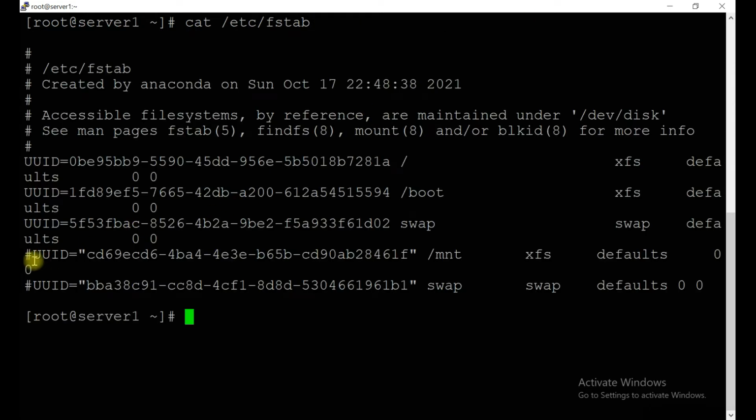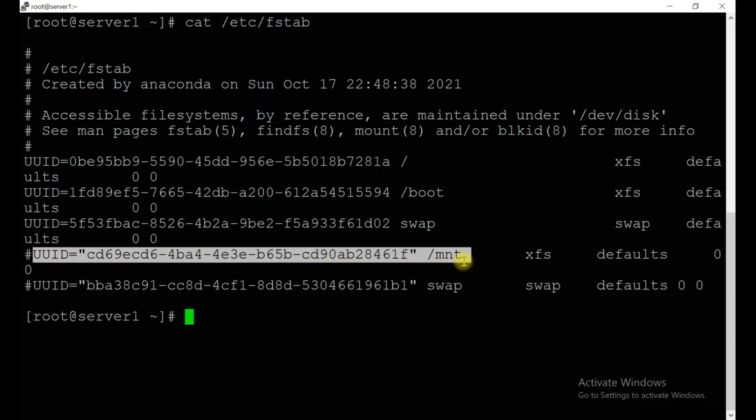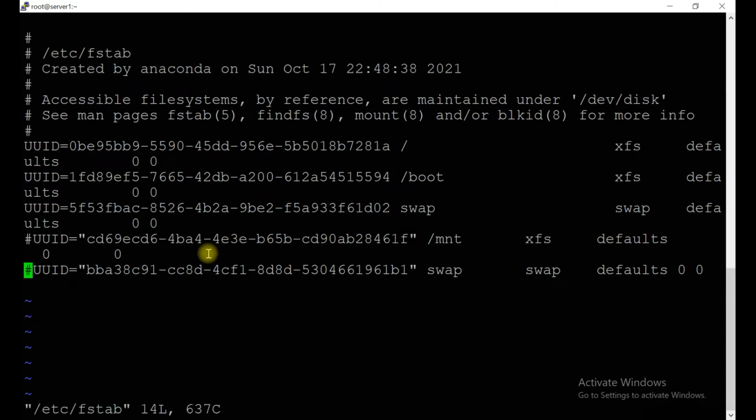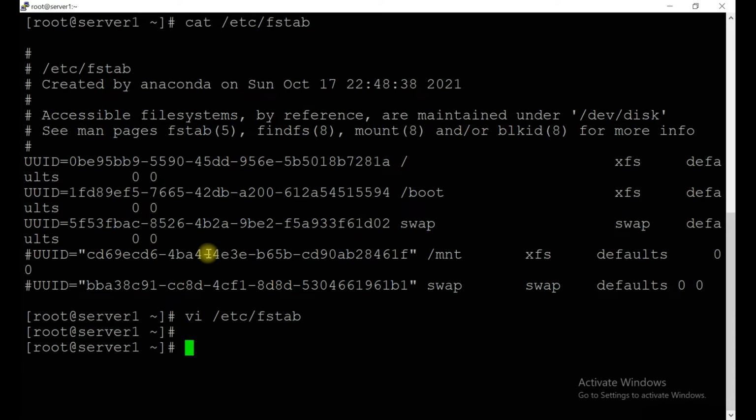You can see this is /mnt because as part of one activity I just mounted the file system with these devices, but this is no longer available. But let's do one thing, just make it available. I'm just going to remove the hash from here. Now it's available. Boot the system, reboot the system.